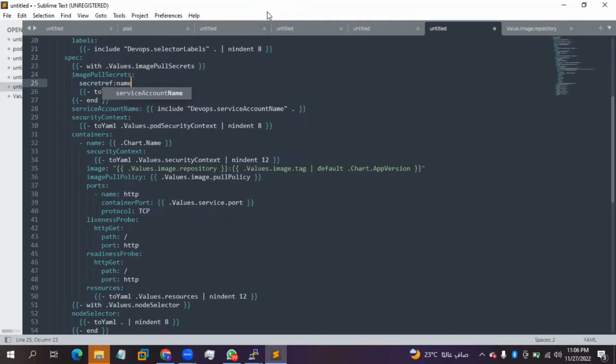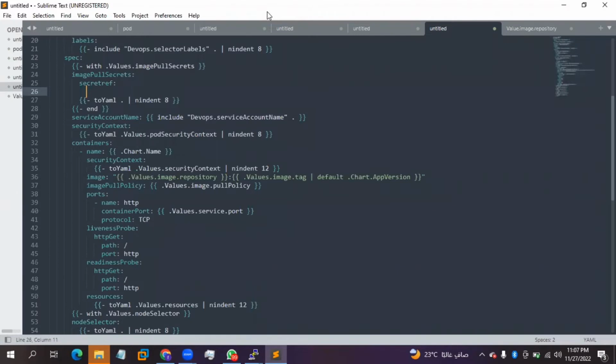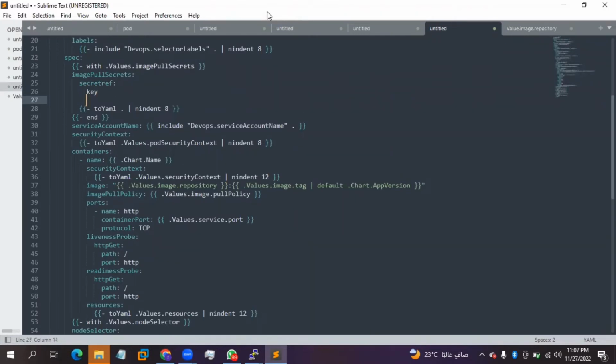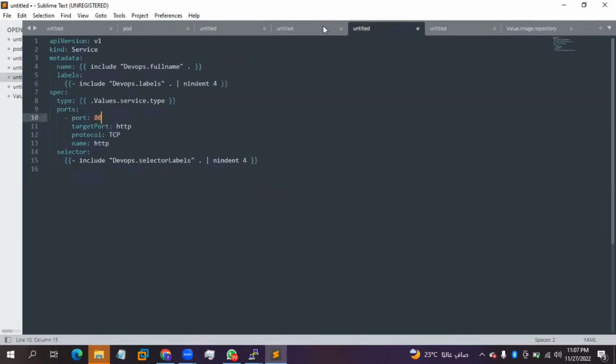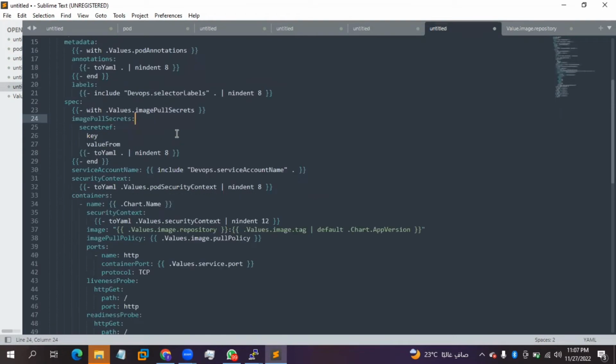Then you can also have, let's say, secret ref. You have a name. Then you also have key. There's a definition. Then you also have value from. Yeah, exactly. Okay, yeah. So you just define it here. So once you define it, it's just going to add it in.